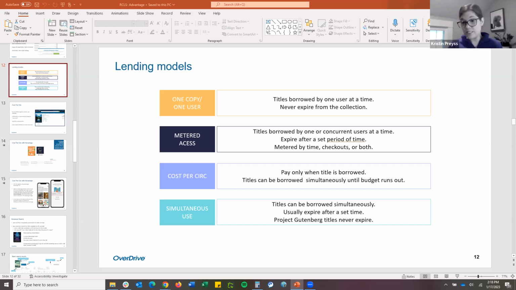So this typically just means that one patron can borrow that individual copy at a time, but it's going to expire from your collection after a determined period. Now, there's a couple types of metered access models. The first might be metered access by time. This is what something like Simon & Schuster or Penguin Random House provides. They say, hey, you can buy this title, but it's only going to be active for 12 months or 24 months, and then you'd have to buy another copy.